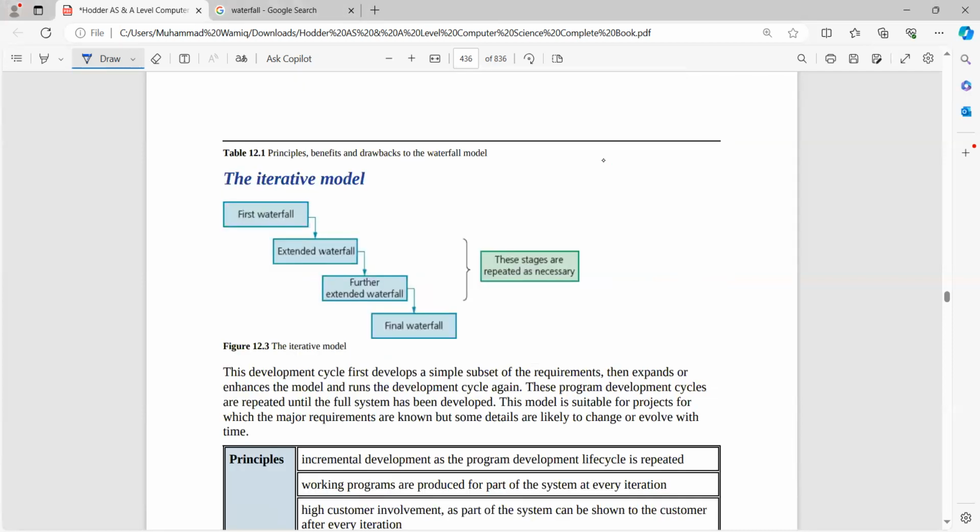The second area is an iterative model. And when it comes to an iterative model, iterative basically means repetition. That means that I am repeating it again and again. So you can see that this is the first waterfall, this is an extended waterfall, this is further extended waterfall, and this is the final waterfall. That means that now the concept is same, like all of the modules that are being used in a waterfall cycle, but I am repeating it again and again. Like this is the first time, this is the second time, this is the third time until I have the final version. Now, this keeps on expanding again and again.